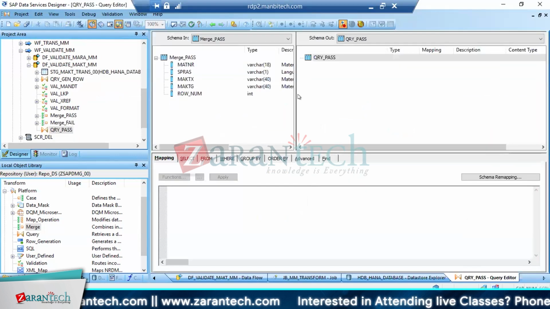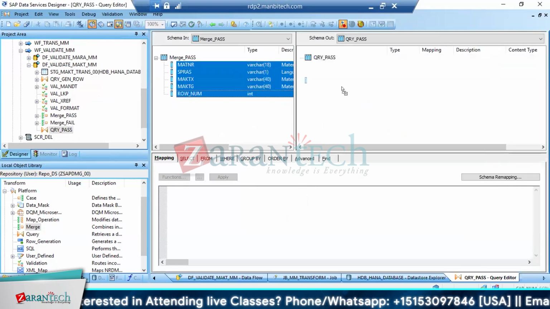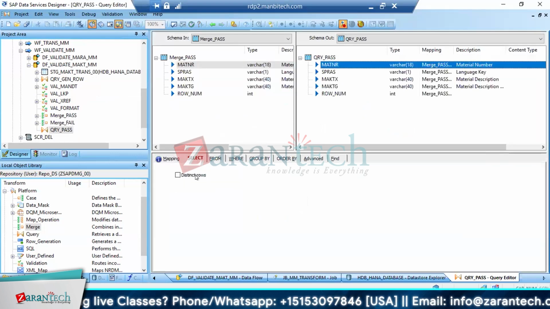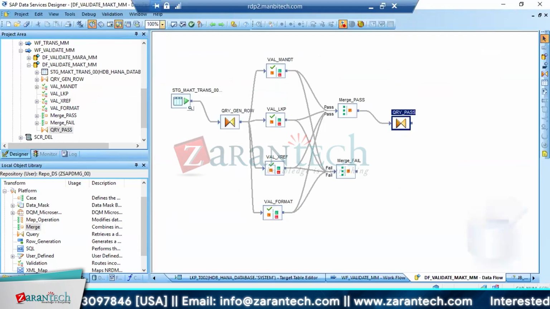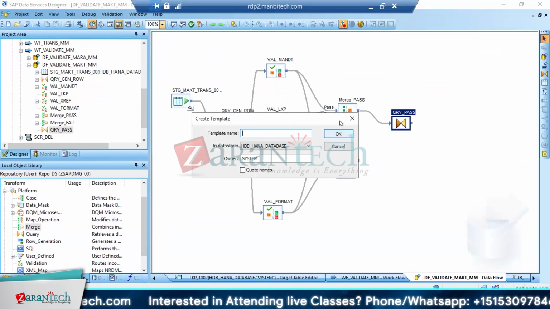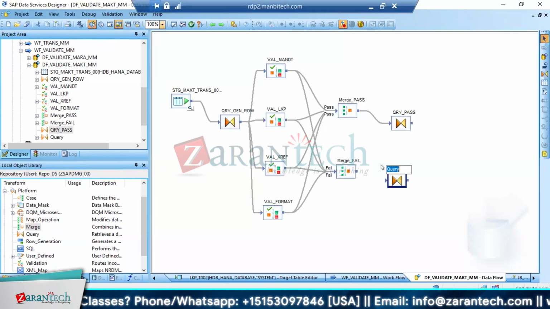But I just wanted to show you here the difference between the input and the output schema for pass data and failed data. That's the reason I'm using it. Otherwise, please avoid this. Straight away dump the data into a target table. I can straight away dump this data here. It's okay. But just to show you guys how the schema is getting changed. And trust me, this is an important interview question.